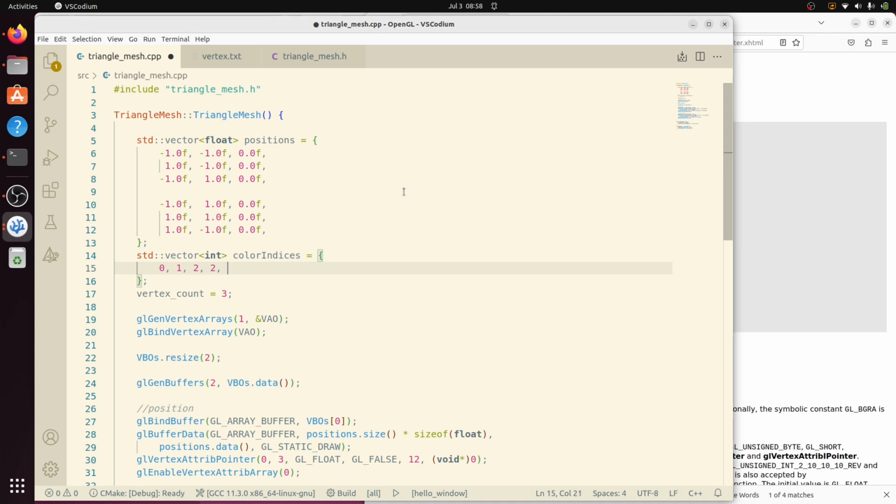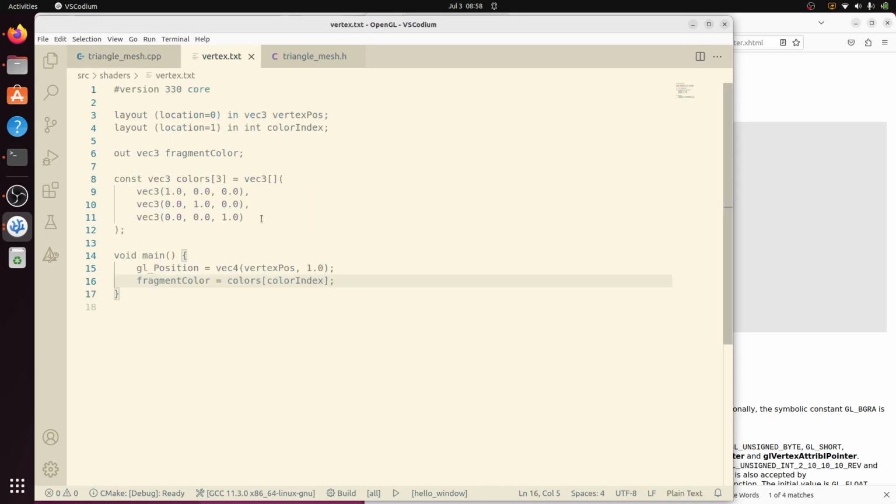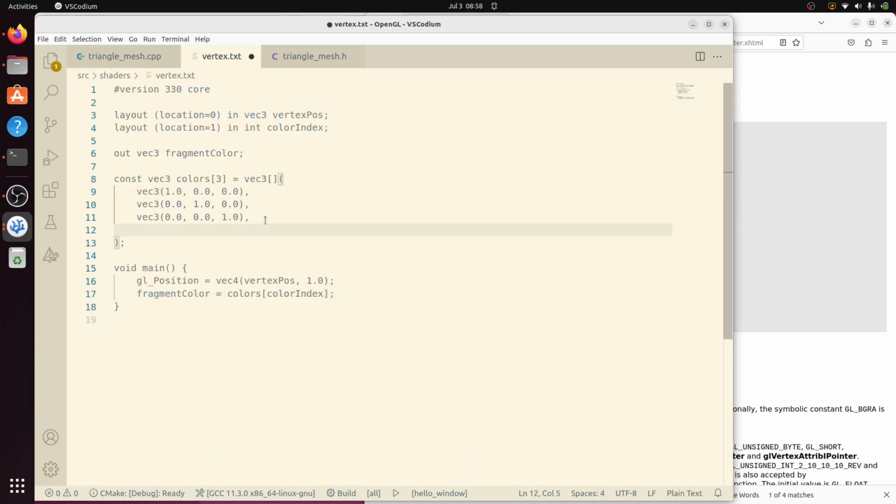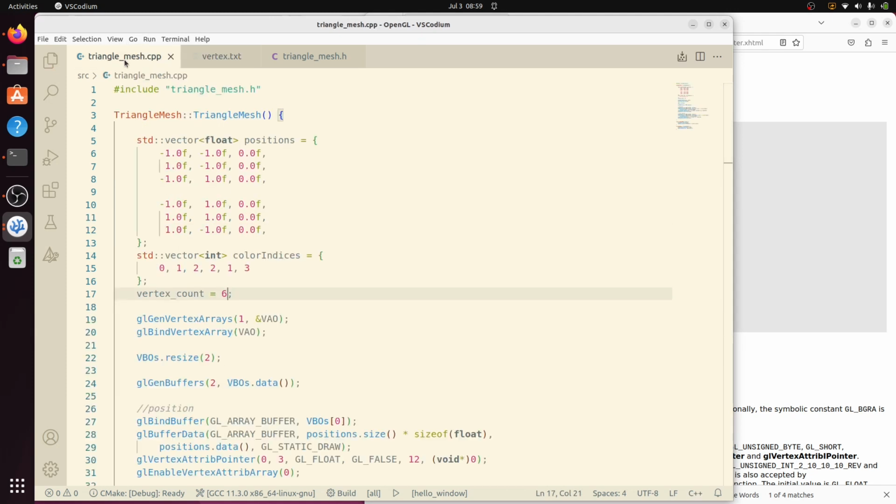So that was, I think it's 2, 1, 3 are the colors. Okay, now I'm going to have 6 vertices, and then if I go over to my vertex shader, I'll just give myself another color, orange. Okay, great. It's fine, it's good. We can give this a shot.